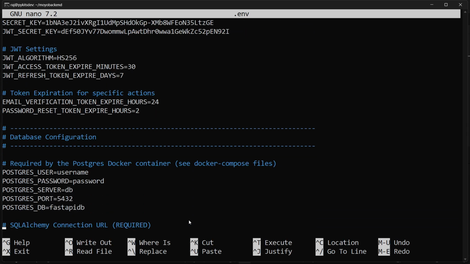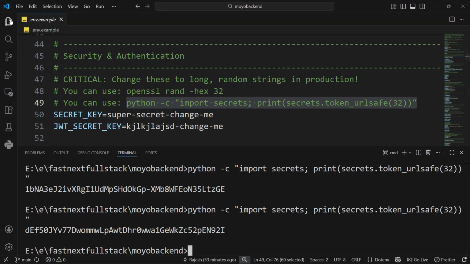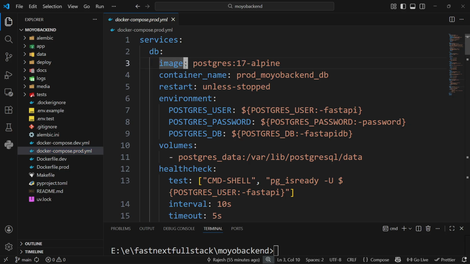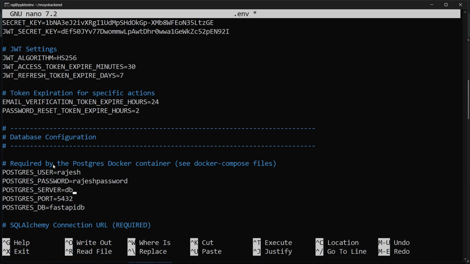Database configuration: we are going to use PostgreSQL in production, so you may want to change the username as you like. I'm going to change it to RAJESH, and the password I'm going to write this one. The Postgres server is DB. How can you verify it? Let me show you. You need to go to the docker-compose prod.yml file. As you can see, this is the PostgreSQL configuration and the name is written as DB. So this is the server name we use as its value, DB.